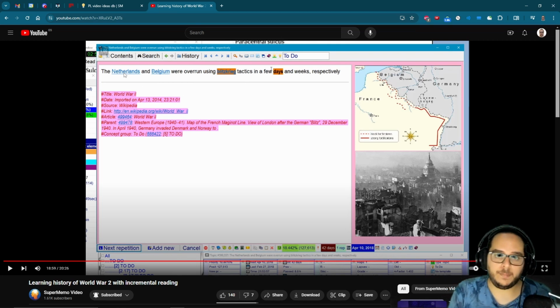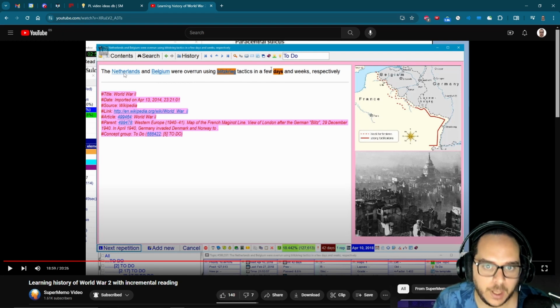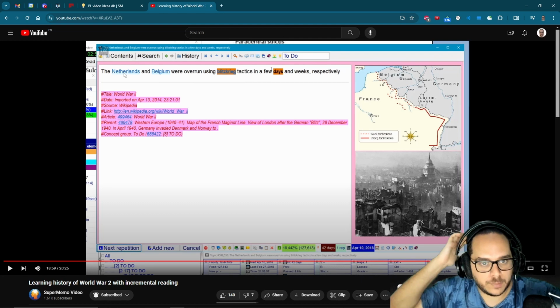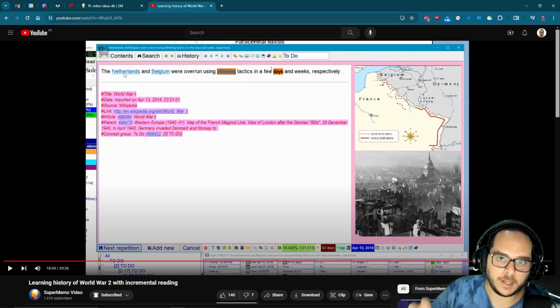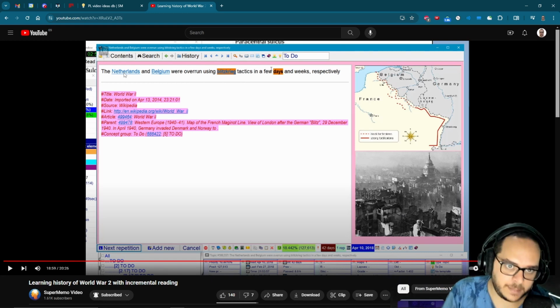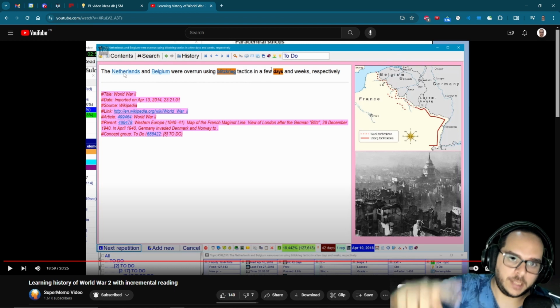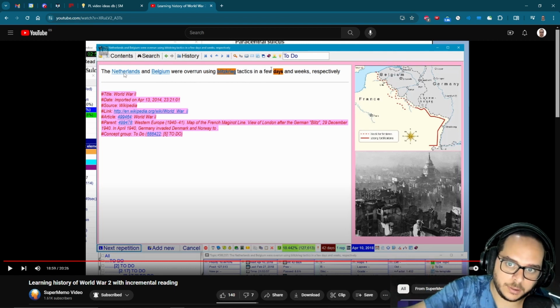Then I could make a linking, a connecting item. I have those two items, those memory facts: the Netherlands was overrun in a few days and Belgium in a few weeks. But then it's both countries, the Netherlands and Belgium, that I already know the duration for, and I know how long they took to be overrun.